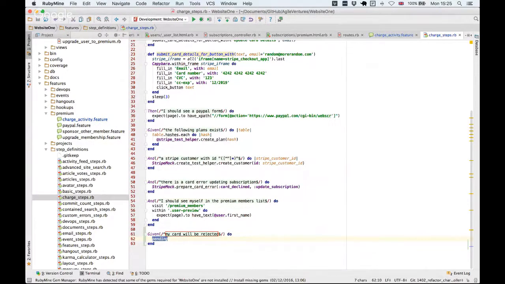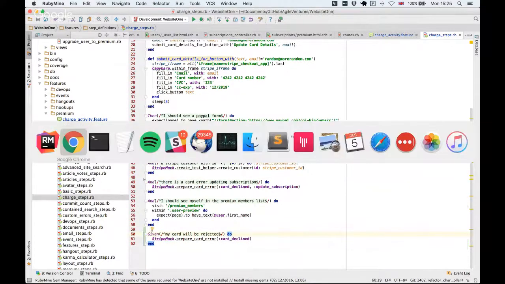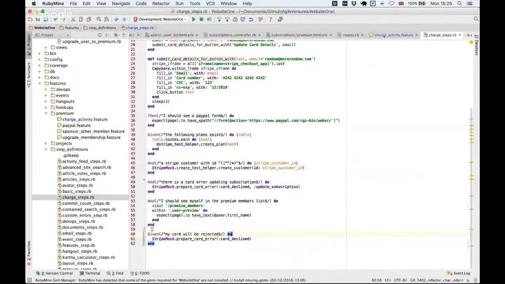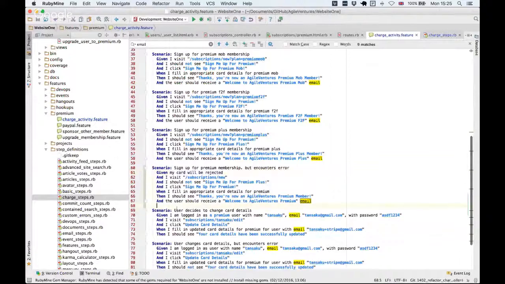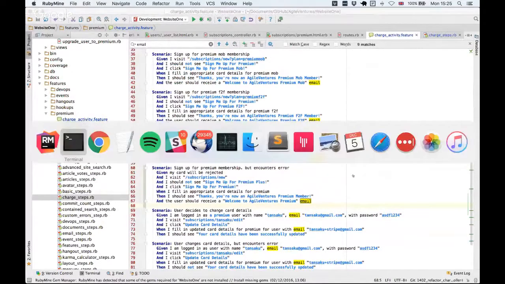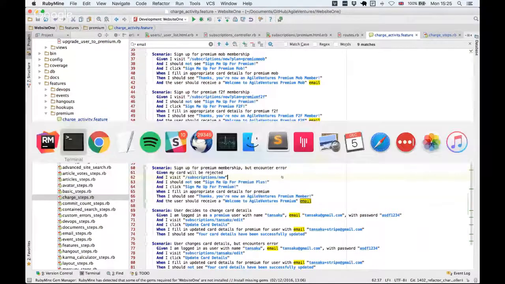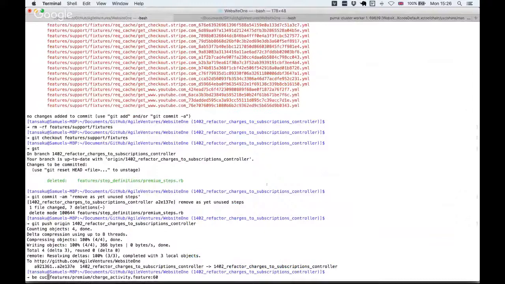So we have got one which is like there is a card error updating subscription. There we go. And so here now we could run a test. The specific one that we want to run is here on line 60. Okay. And I'll just expand that to cucumber.